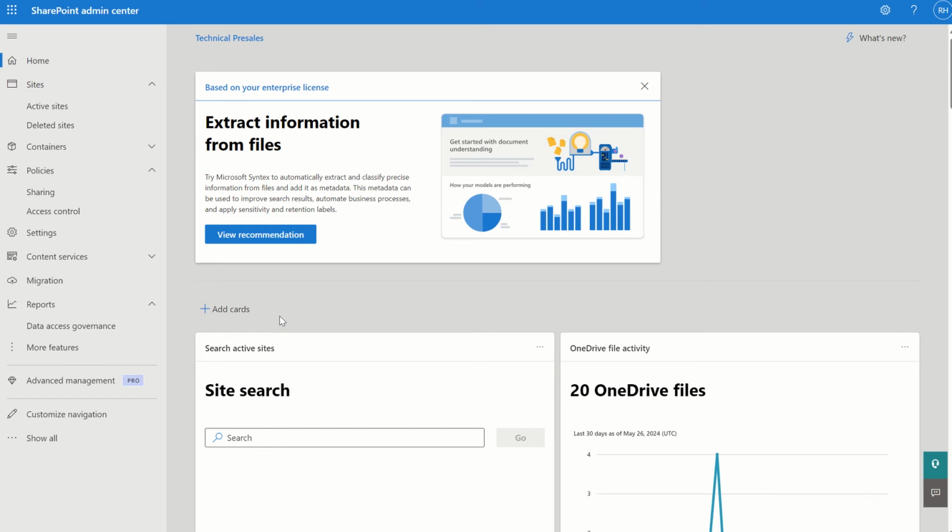We can see we're currently in the home section where we can customize our cards and widgets to our liking. We also have active sites and deleted sites, albeit if we're looking at communication, hub sites, just general day-to-day sites, we can manage from this pane. And we also have the policy section, where we can start to customize or configure our external sharing policies, as well as role-based access control and any down-level permissions.